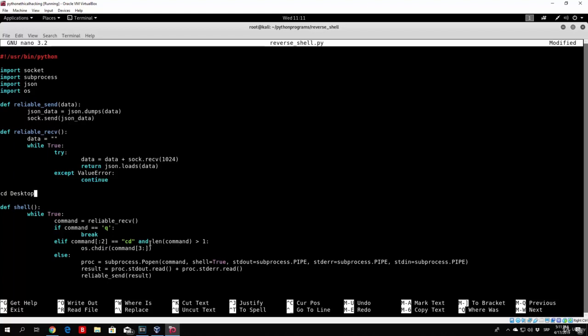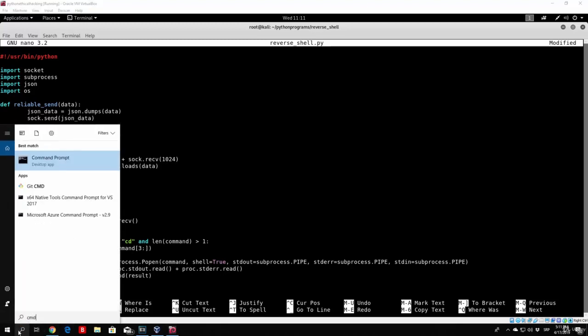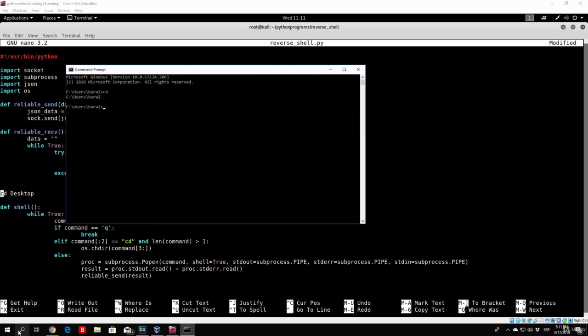The length of the command variable has to be bigger than 1, which stands for, since we know the counting starts from 0 in Python, the length of the command has to be bigger than two letters. Now why is that a statement? Well, if you open up your command prompt, you will see that if you just type cd, it will just print the working directory. So cd and cd desktop don't do the same thing. Just cd only prints the working directory, and cd desktop changes the directory.